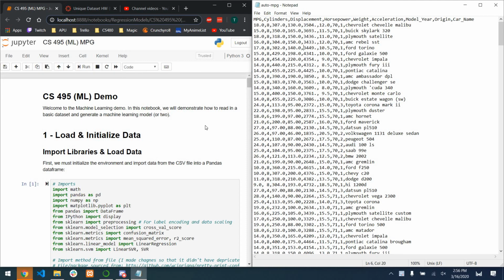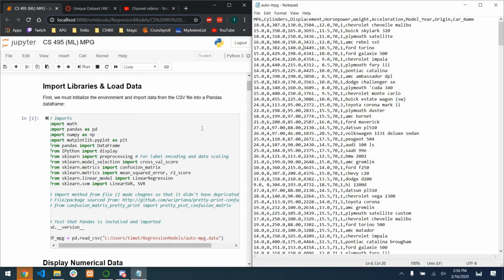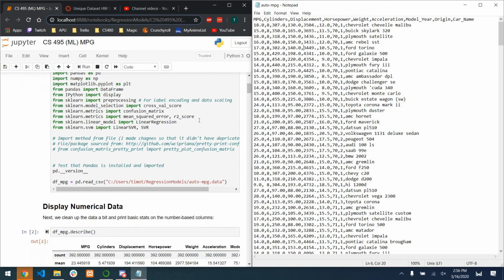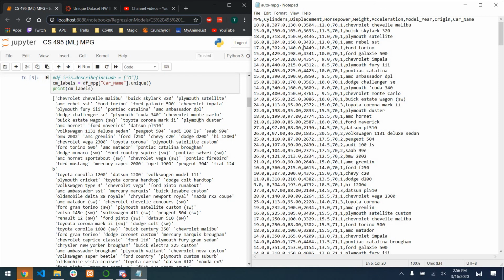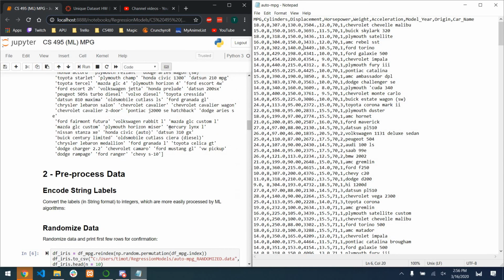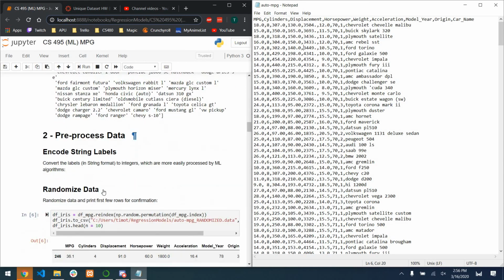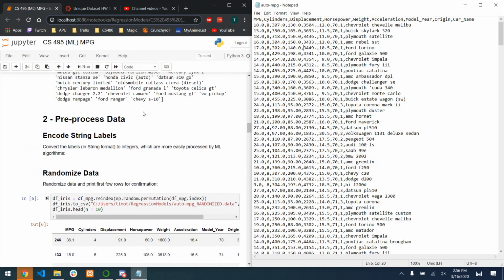Let's jump into the Jupyter Notebook. For the most part, it is the same. Pulling the data, randomizing the data. Here's just all those car names. Randomizing the data.